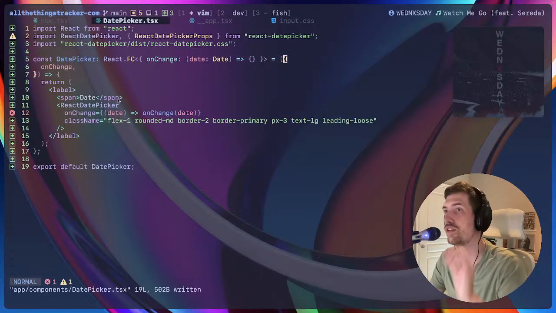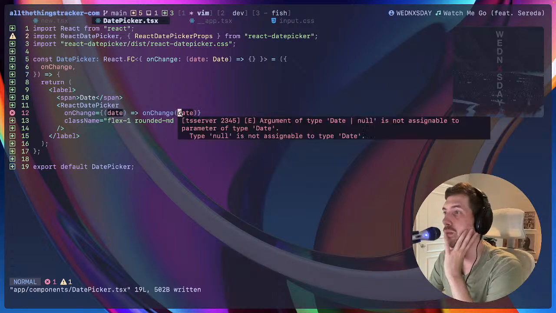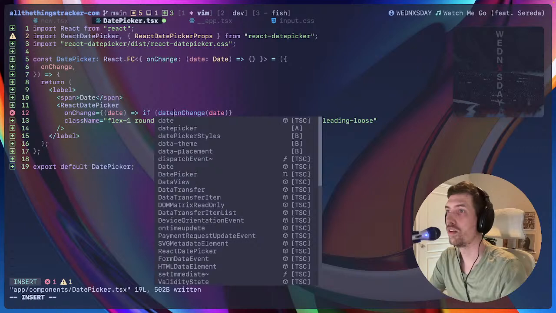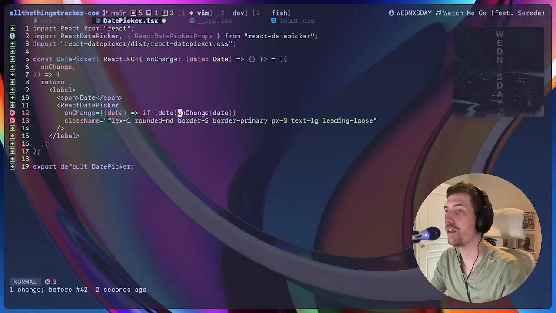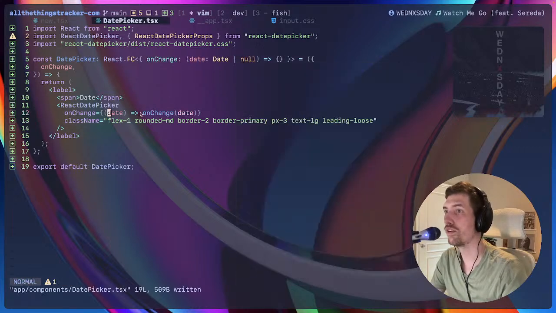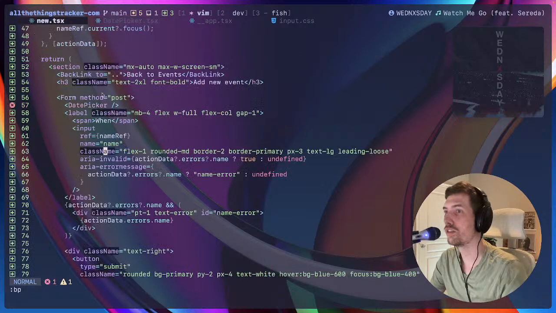All right, so this is what I usually do. I just sort of forward things through because all that we care about is date or null, which is not assigned to date. If date on change date. Oh, I guess we got to be able to say if it's null, because I can set this as a null value. All right, so date picker now has an on change. All right, cool.